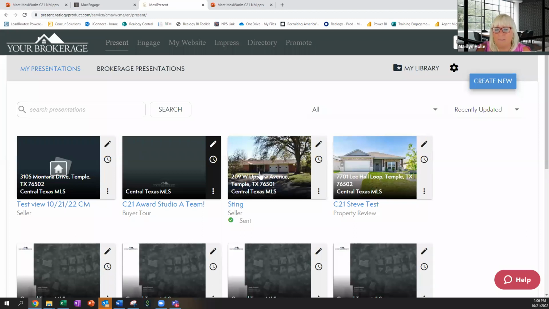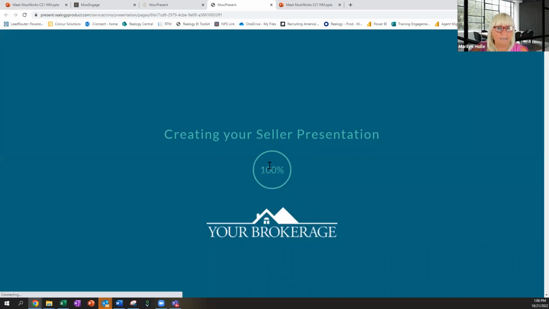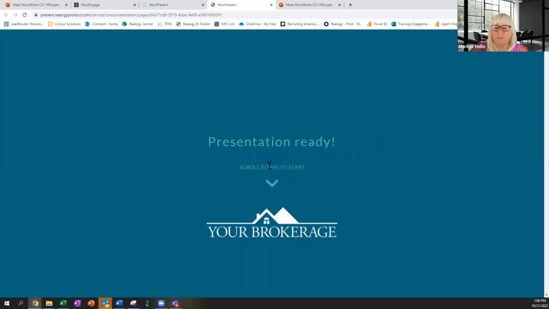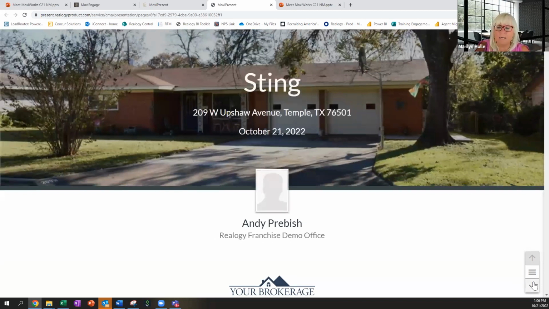I'm going to click on this one because Sting from the Police is selling this home. Of course, the color scheme and everything is all branded to Century 21. It looks really cool. You can scroll down. It says to scroll down to start, but if you look in the right corner, you can also click the up or down arrow to get from one page to the next.